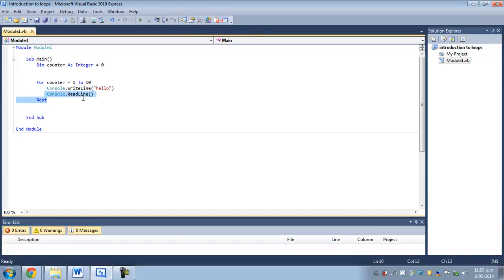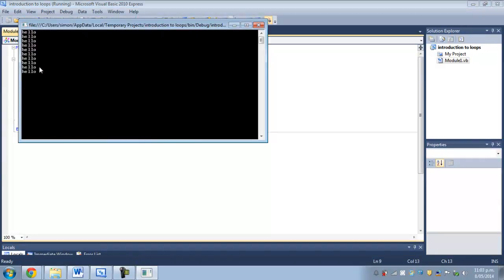If I was to take out this console.readline and move this outside of the for next loop, that delay that we had before is no longer present, and all it does is simply outputs the word hello 10 times.